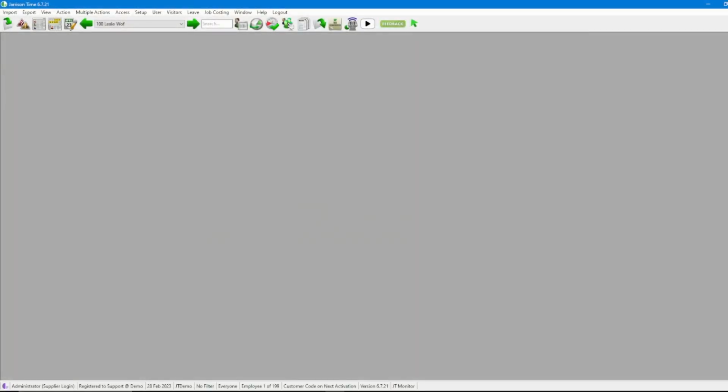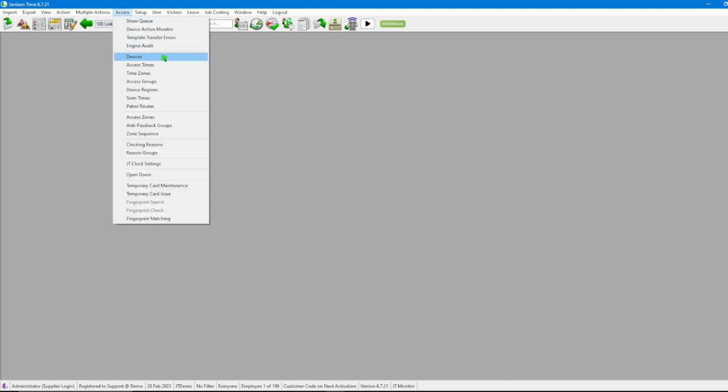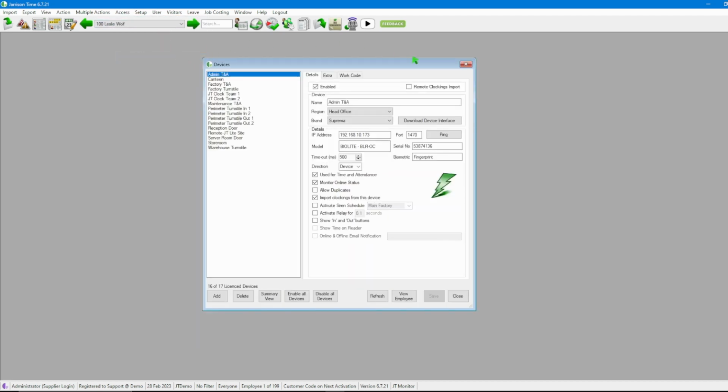Once we have opened up Jarrison Time, we'll go through to our menu bar, click on Access, then Devices. Once we've done this, a new window will appear showing us all of the device details. From there, we will then click on the device that we want to work with. In our case today, it is the admin TNA device.